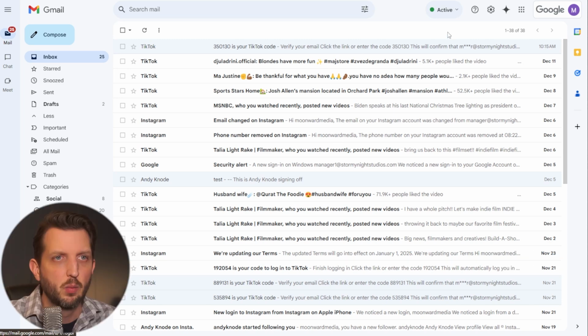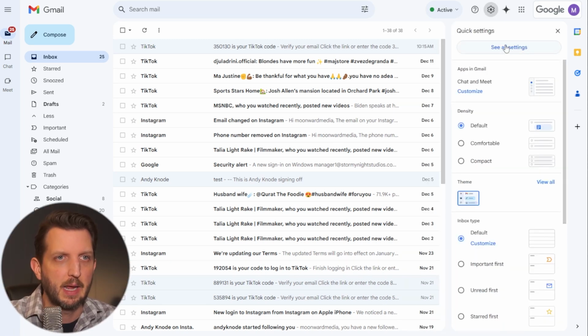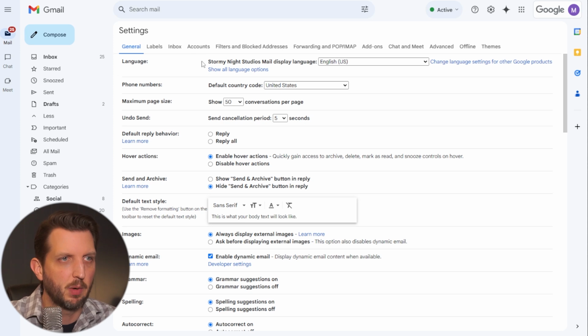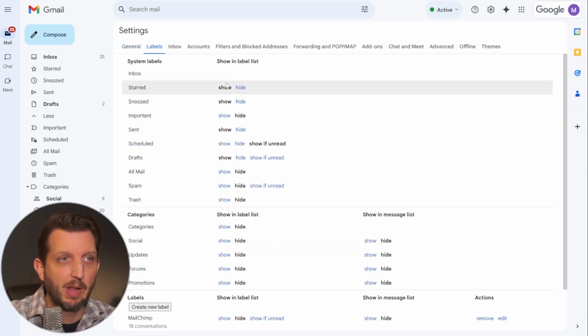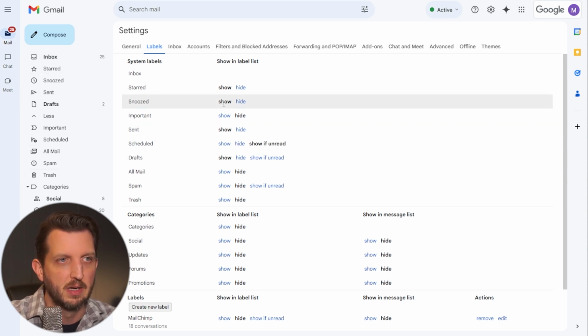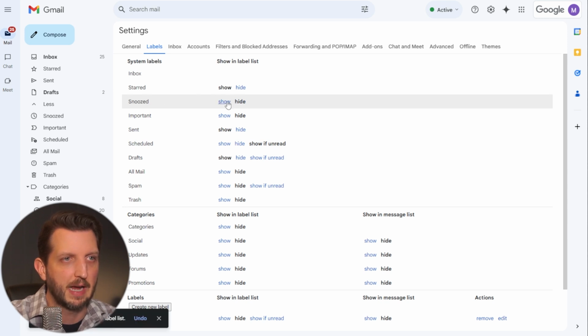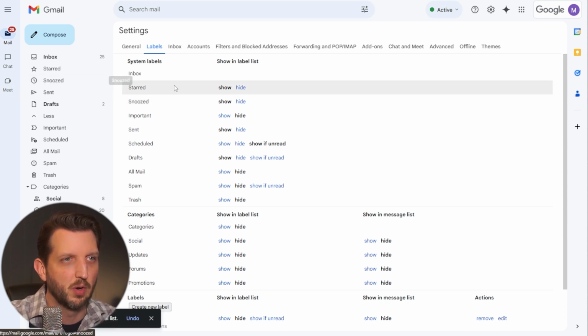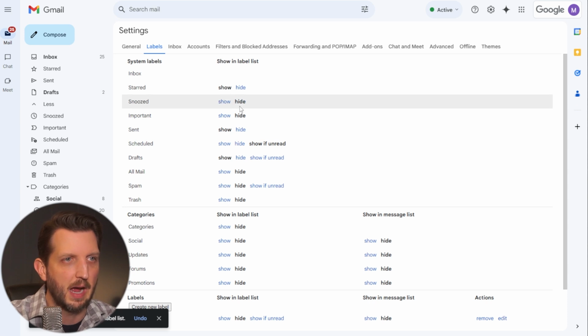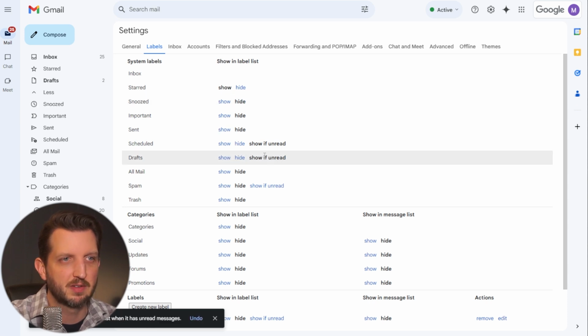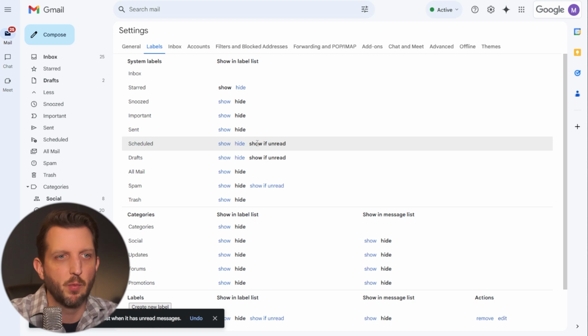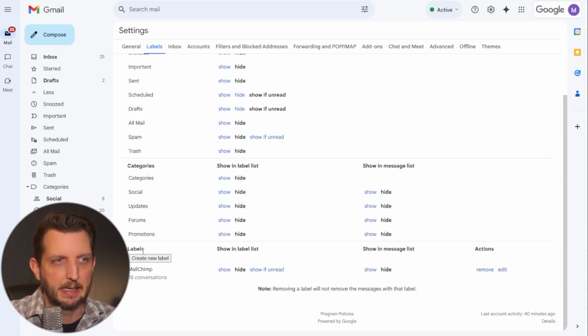All right. So we go up to the gear icon and we want to see all settings. And we want to start with labels. While I'm in here, I'll show you there's a great way to designate what appears over in this sidebar: you can click these to show or hide. So maybe the snoozed messages I don't want to show, so I'll just click hide. Drafts, you can set it so it shows only if unread. But what we're looking at today is the labels.